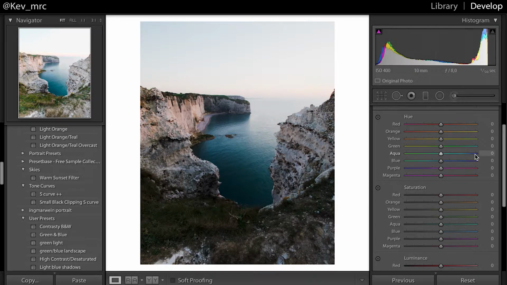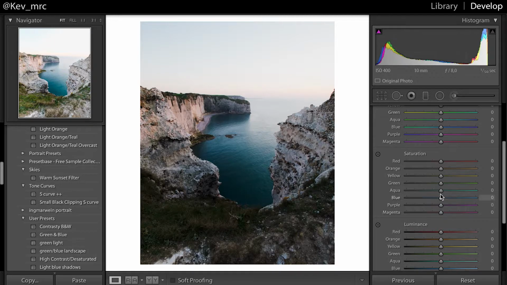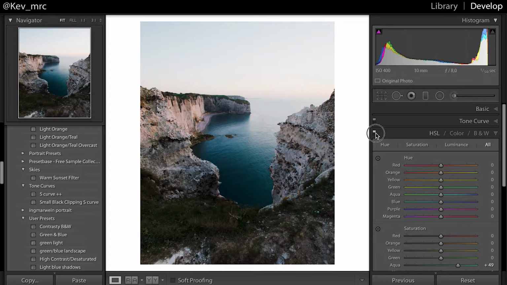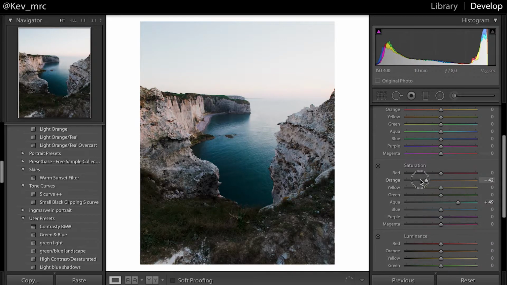First, we want to put up the aqua and the blue, which is the main color we want to make pop. So for the aqua, pull this up quite a bit. Cool, and you can see what it changes if I press before and after, mainly the sea. And there's too much orange for my taste. I want to make this a blue photo, not orange. So I'll go down to saturation and orange and pull this down.